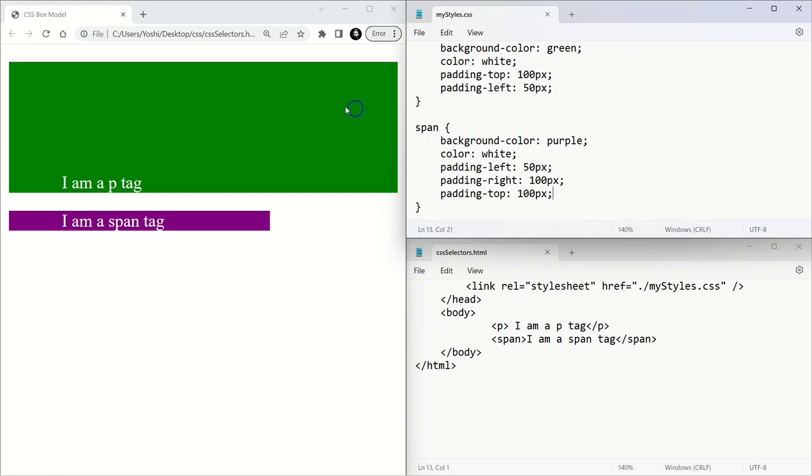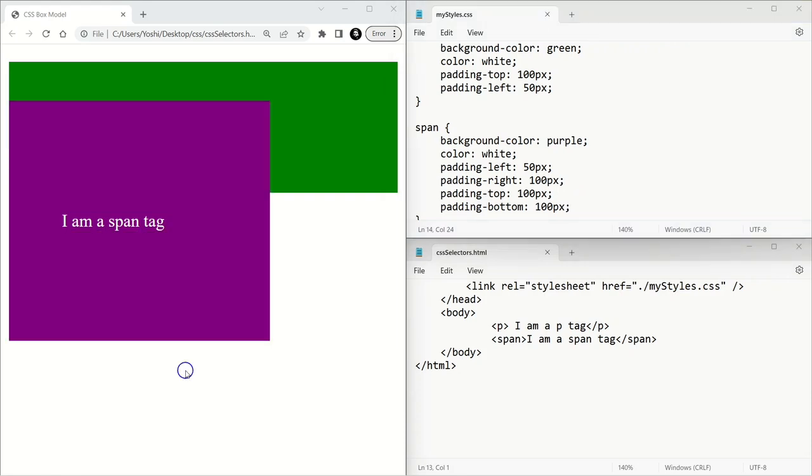So if I specify for top and also padding bottom, maybe another 100 pixels. So for this code, if I save it, it has applied and it has given a padding of 100 on top and 100 below. But there's a problem here. It's overlapping our block elements on top. So this is one difference between the block and the inline element.